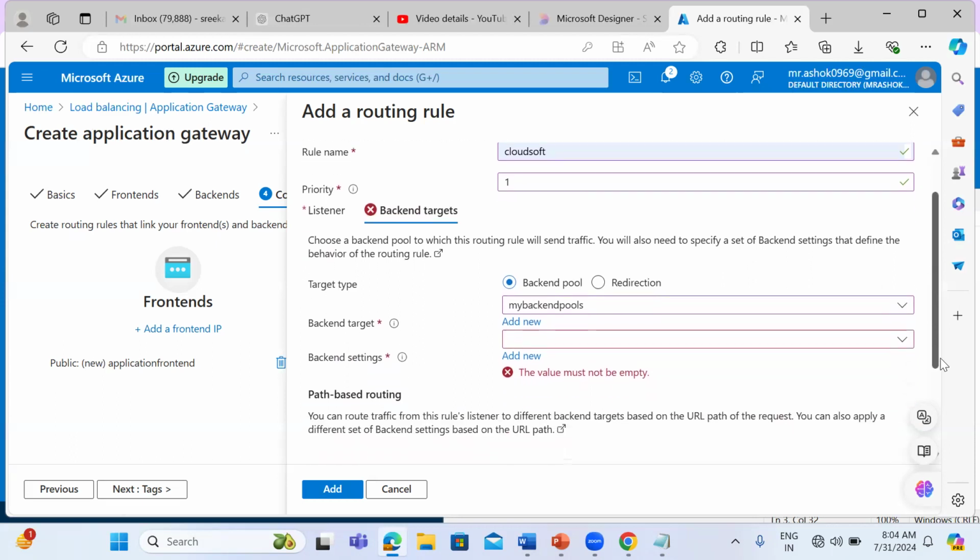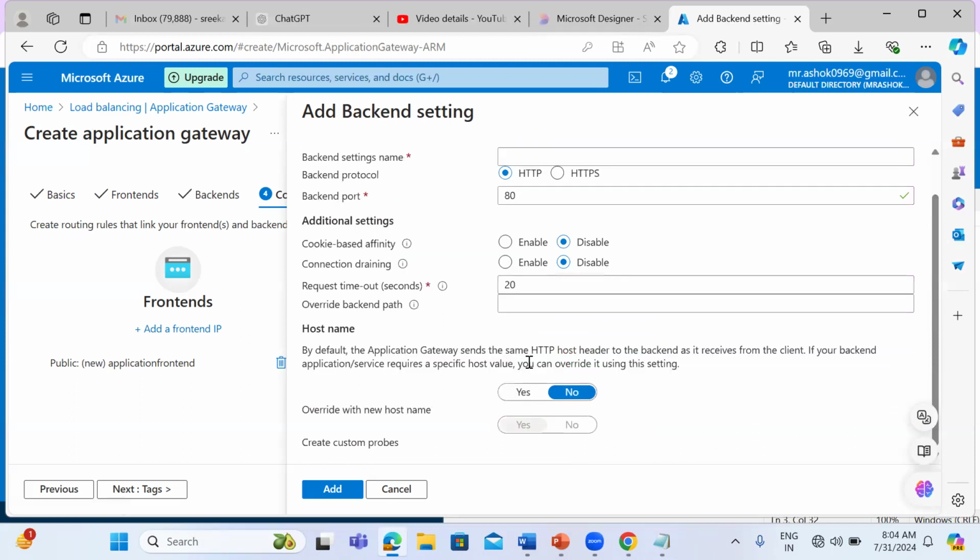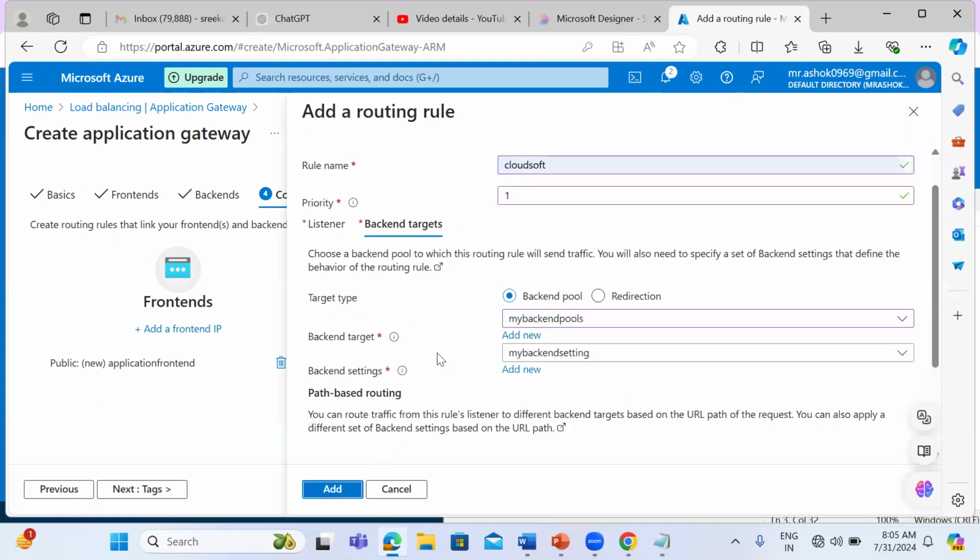Then a new backend setting needs to be created. So here we can use the affinity, that is, if you use persistence based on session affinity and you want to enable it, you can enable it. Okay, so here override with host name is not required. Override backend path is if you want to override whatever the backend path is, it needs to redirect to the same server.